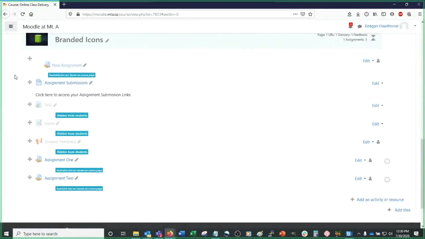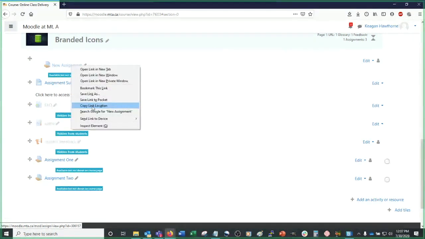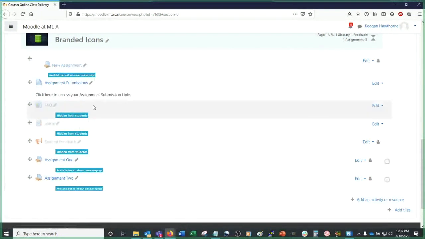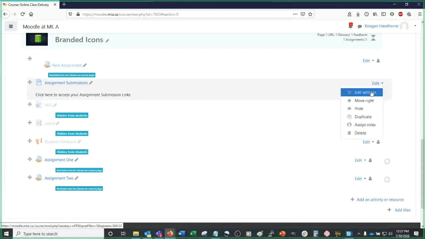So I'm going to go back to being an instructor, and I'm just going to show you really quickly how we can make a link to this new assignment that we've added. So if I hover over this assignment, you can see at the bottom of my screen there, this is just part of Firefox, that it actually gives the URL that this is a link to. And if I right-click on this link, I can go copy link location. And what that does is it copies to the clipboard the specific unique URL of this assignment. If I were now to go and edit this page, go edit settings.